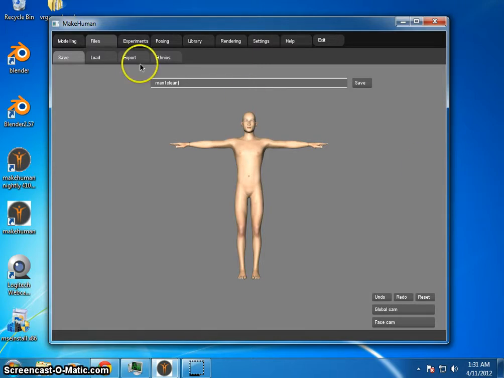Clean stands for my genitalia. Man stands for my gender. The number stands for which version. If it was a completely realistic model, I would name it man1 male. So if you see files like that in any other tutorials, anything that you see male or female after the man or woman and then the number, you know those are my realistic models.